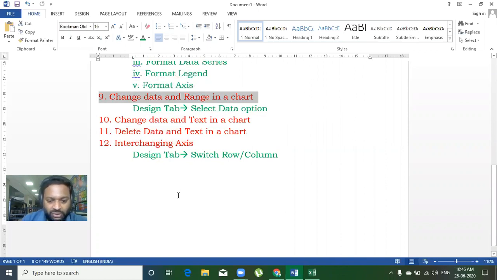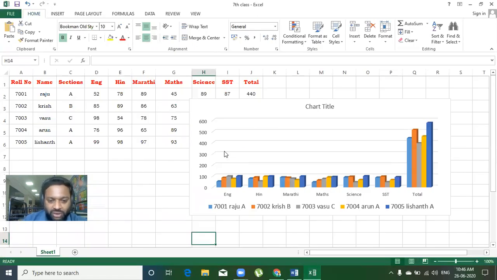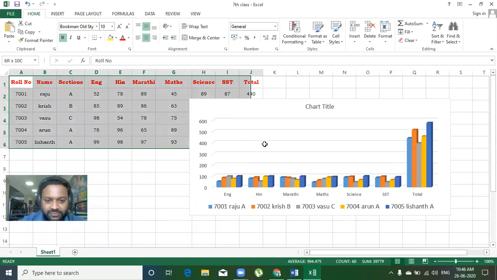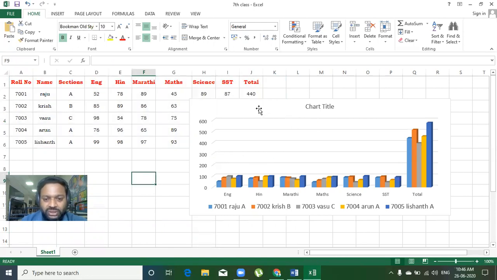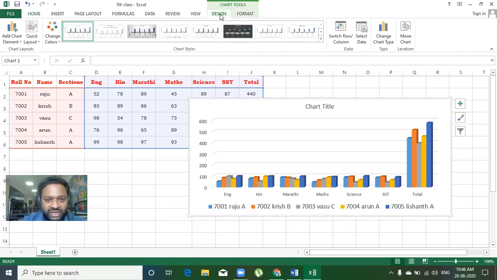So I'm going to open the Excel file here. You can see on this Excel file, based on this data, I have inserted one column chart. So here our concept is change data and range in a chart. Click on the chart, then you will get the Design tab. Click on the Design tab. Under the Design tab, you can see there is an option Select Data. Click on the Select Data option.